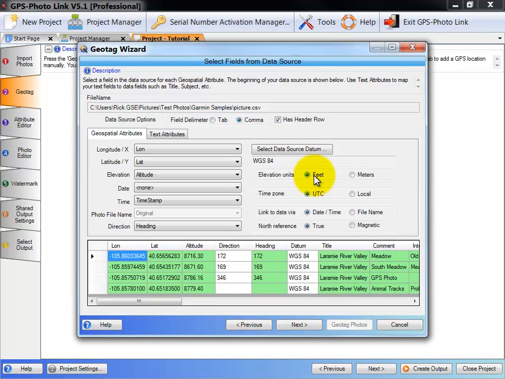For the altitude, you can select whether the elevation is in feet or meters, and for date and time, whether the date and time is in UTC or local time. You can also link data via a file name instead of a date time.